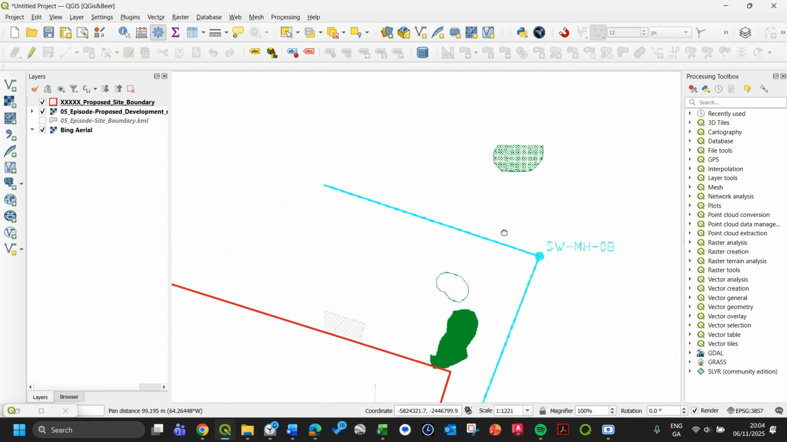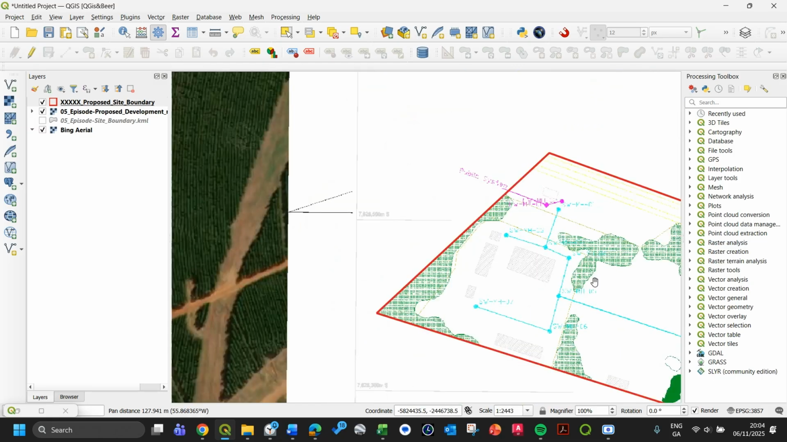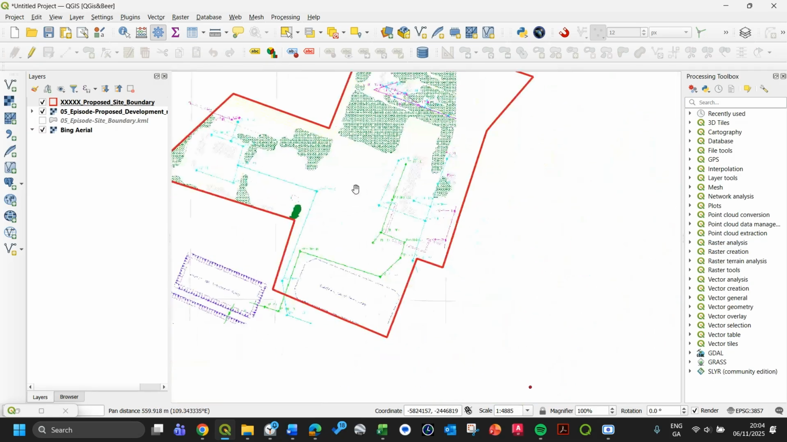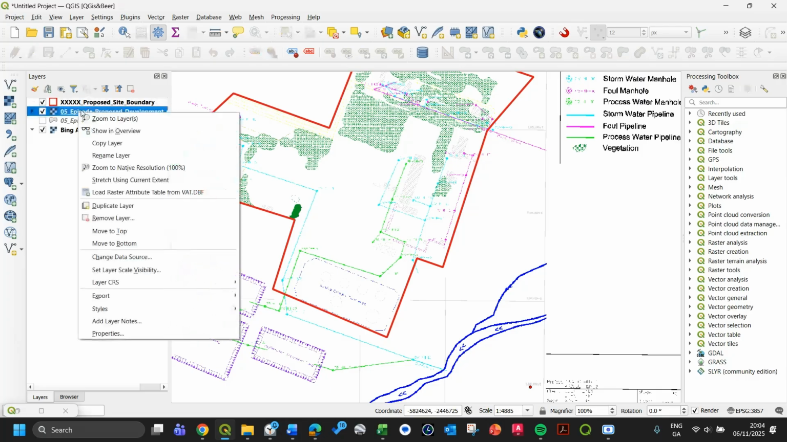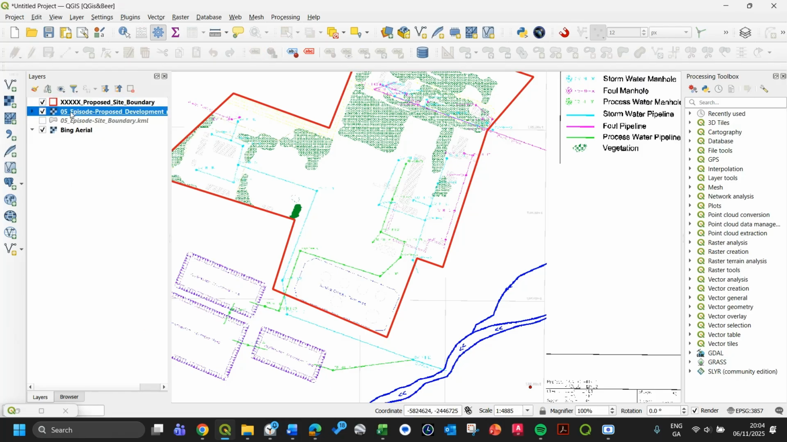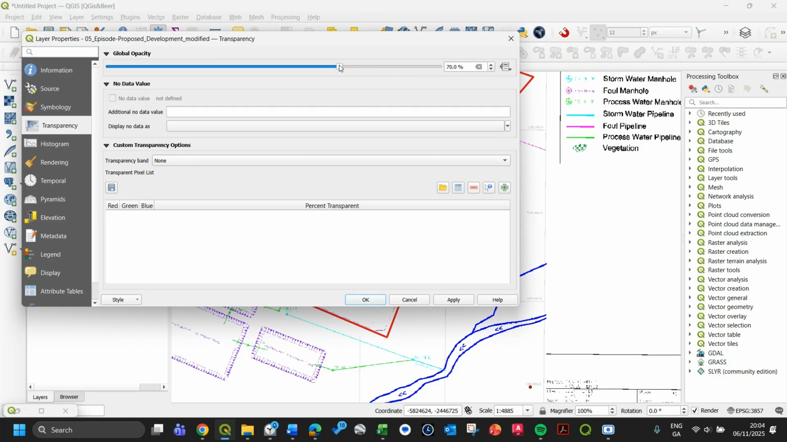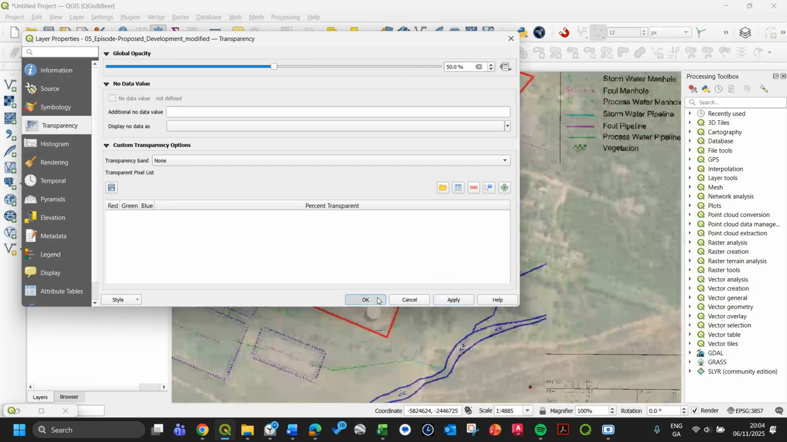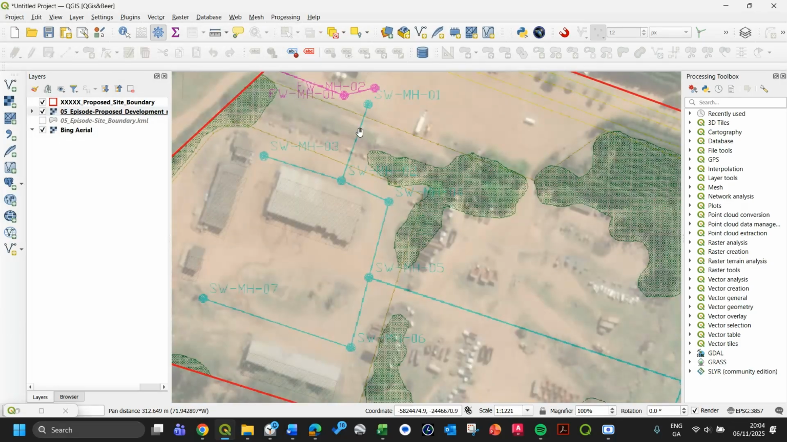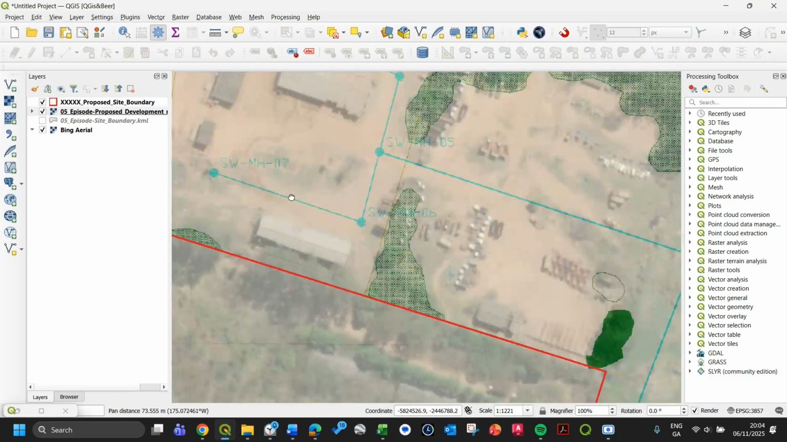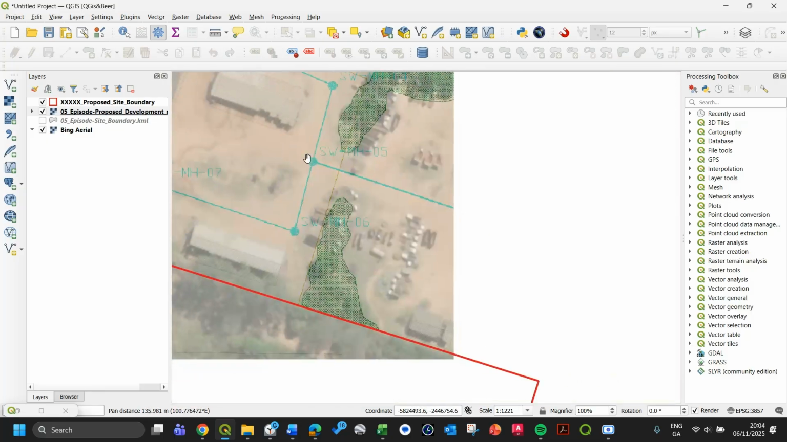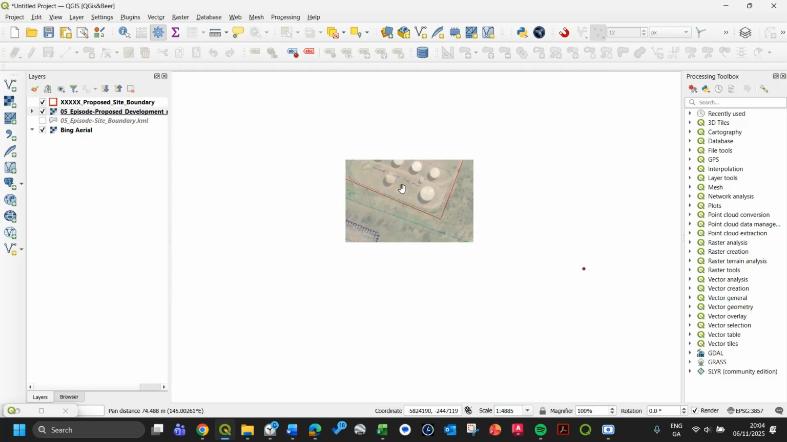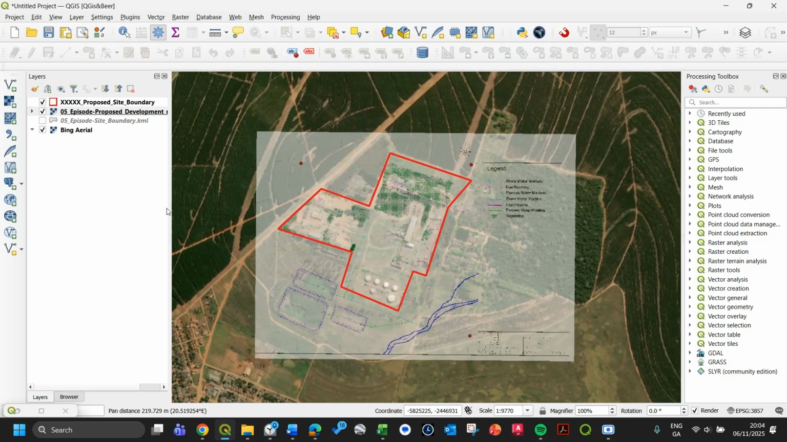We can vectorize all these assets or whatever we want, and we can even set a higher transparency just to better assess what we have. So we have the assets going through here over the image. Okay, this is one way to georeference this image you have.